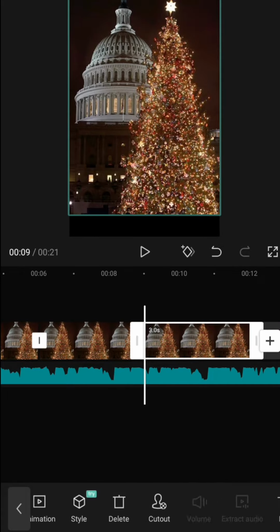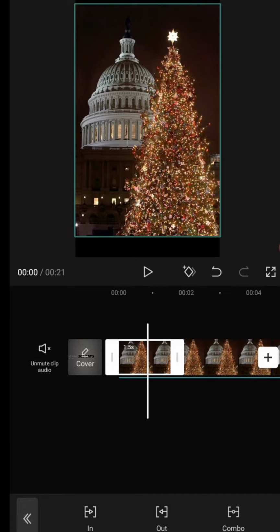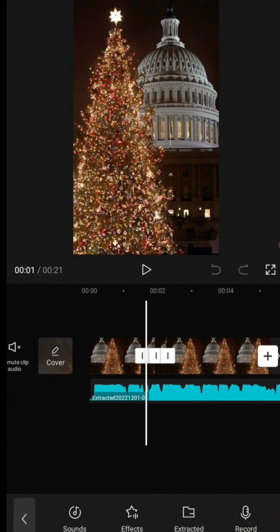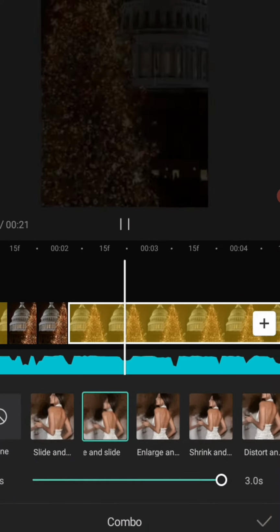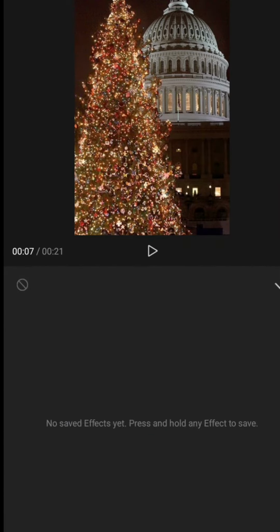To edit this part of video I used several copies of the same Christmas tree picture and used mirror effect on every alternate picture. As you will keep copying the same picture, the animation effect will also be copied, but you have to change it for alternative pictures. Like for first picture I used wave and slide effect.